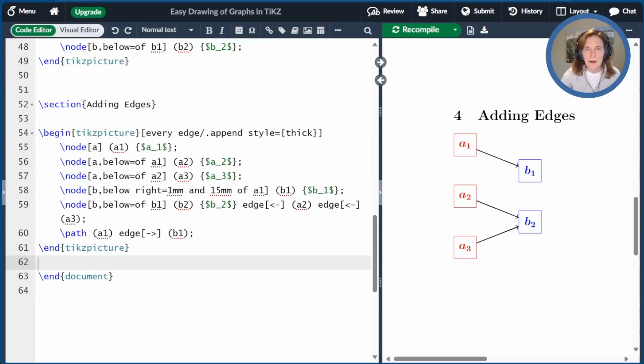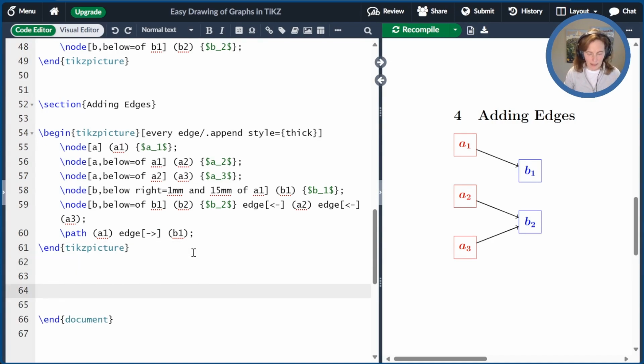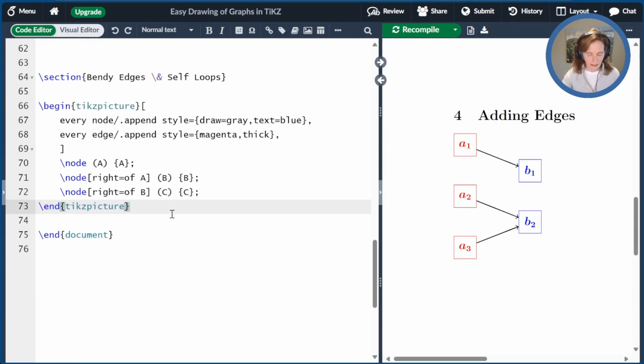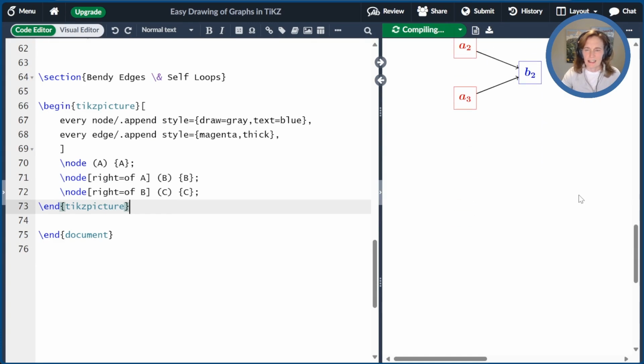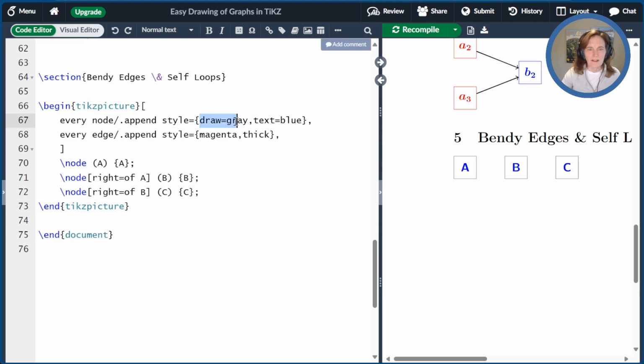Now let's talk about making your edges a little fancy using bendy edges and self loops. Let me paste a little segment of code here and scroll down, compile that, and we'll see we get 3 nodes, A, B, and C. I use the style of every node to draw the outline in gray, and then the command text equal specifies the color to be blue. I've also went ahead and specified every edge to be colored magenta and thick.